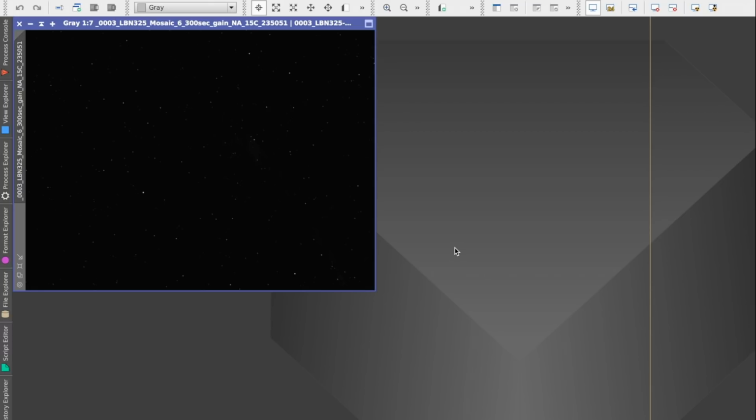For instance, for this ZWO 1600, a good rule of thumb is a gain of 75 for LRGB, a gain of 200 for the narrowband, and generally in a light polluted area like I have, I do 1 minute exposures for the LRGB and 5 minute exposures for the narrowband. And you can find all that kind of information online. It's a really common thing that people do.